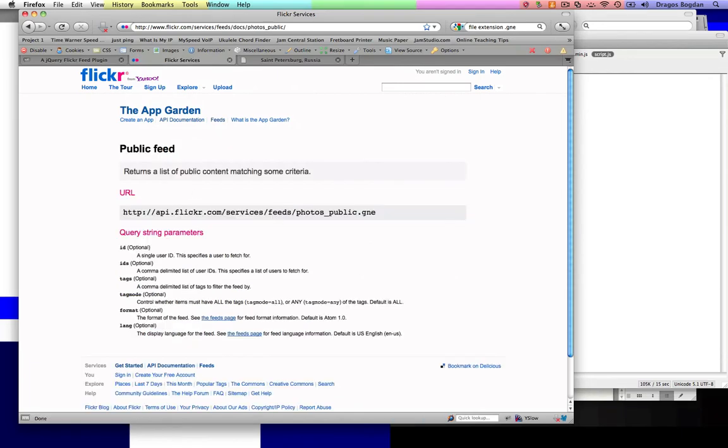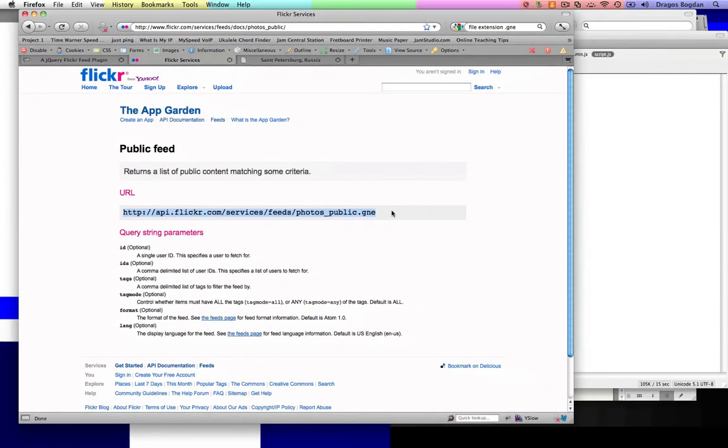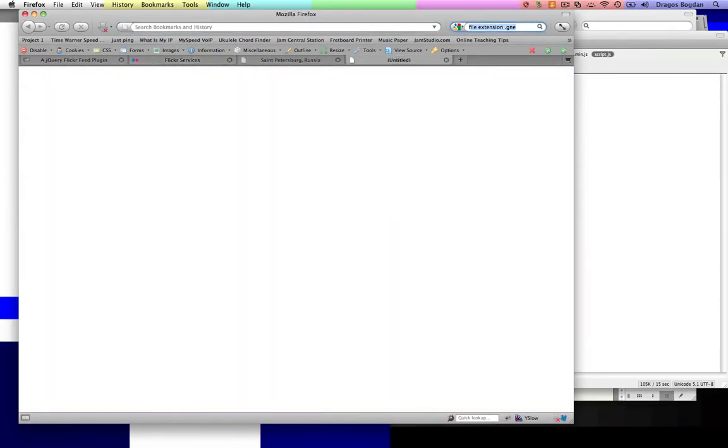It's this URL here that's the actual PHP file doing this. But you're saying, hey, this is not a PHP file. This is a .gne file. What is that? Well, where do you think we're going to find the answer to that?